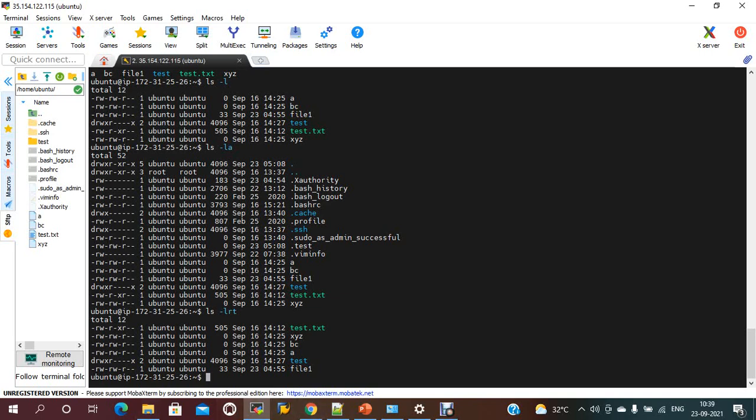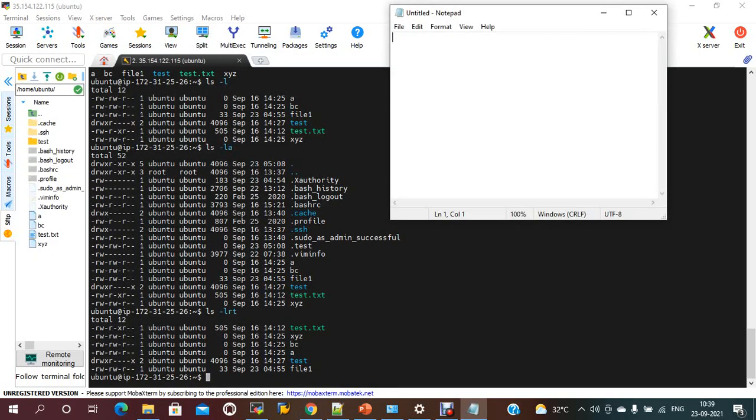Okay. If it starts with a hyphen, it's an ordinary file, a normal file. If it starts with d, it is a directory. If it starts with b, it's a special block file. If it starts with c, it's a special character file.